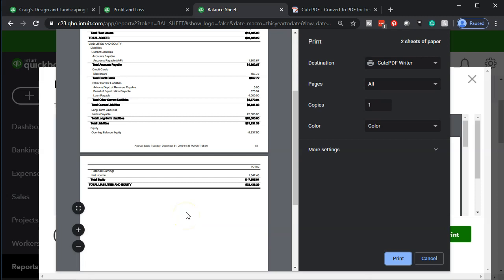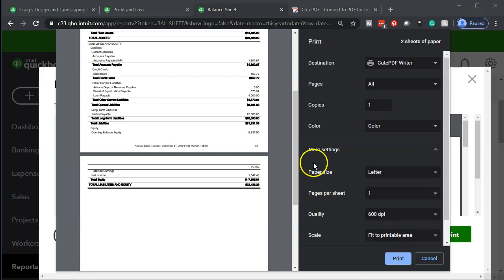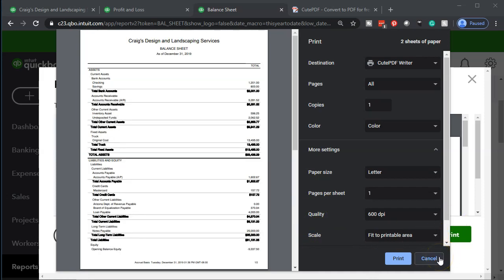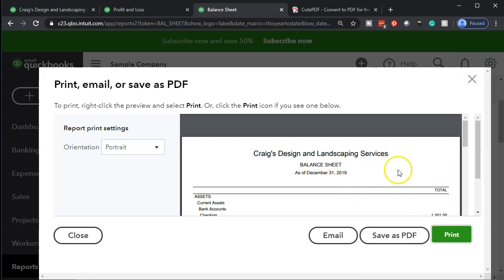We could do that in two different ways, in a similar fashion as you might do in something like Microsoft Word or Excel. We can actually go into the report and adjust the font sizes and whatnot within the report, or we can set the setting to basically force it to fit on one page by adjusting the size of the font. So if we go into the more settings down here, we have the paper size, the letter paper size, pages per sheet is going to be 1, the quality, and then the scale. And then we can adjust the scaling. So I'm going to cancel this back out. The other options we have, I'm going to close this back out as well.